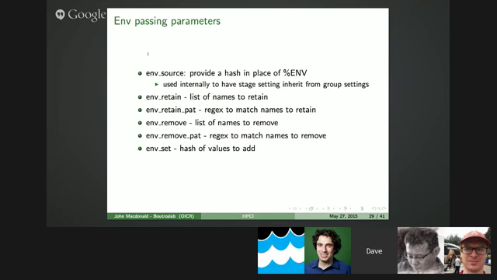Okay, within either group or stage, the parameters you can specify. The source, which by default is %ENV if you don't have a parent that's already been created. By default in stage, if you've done anything in group, then it'll be the hash that was created in group.